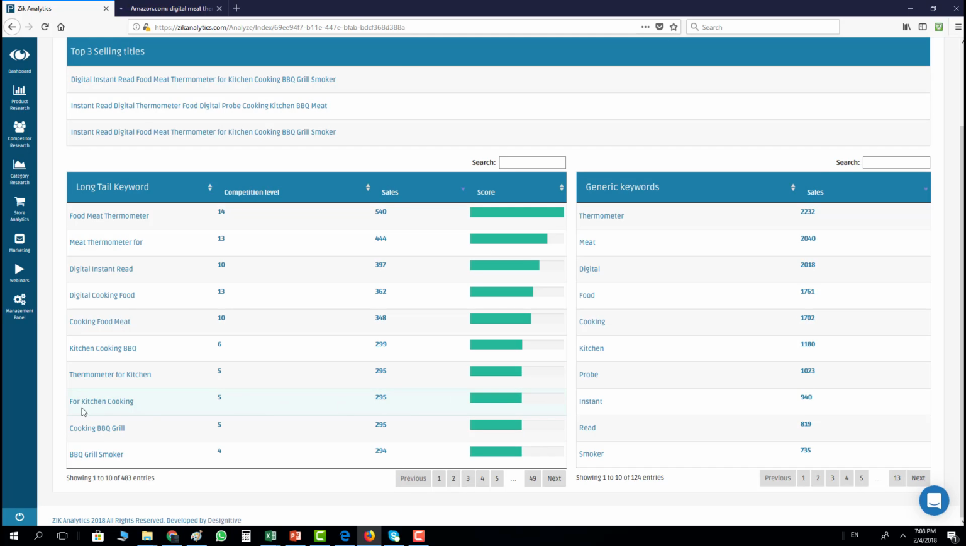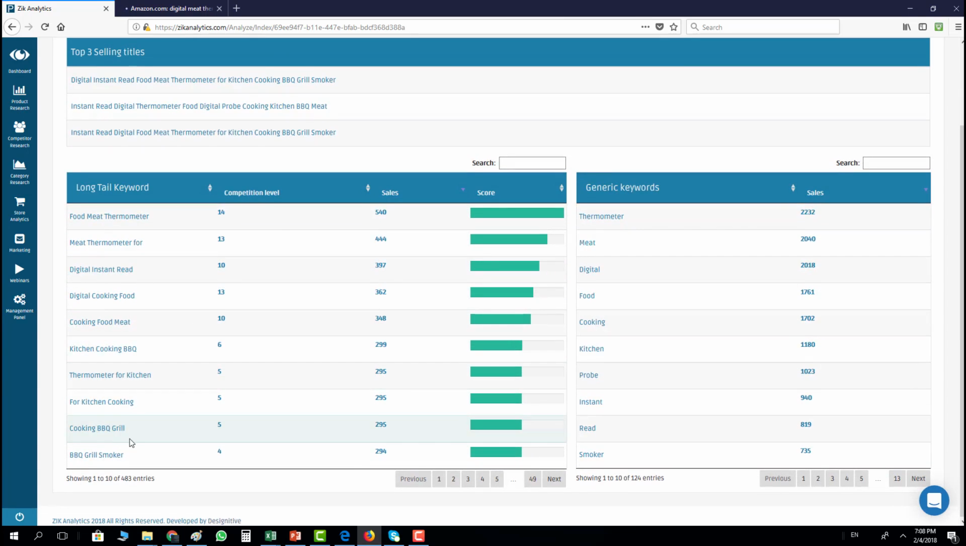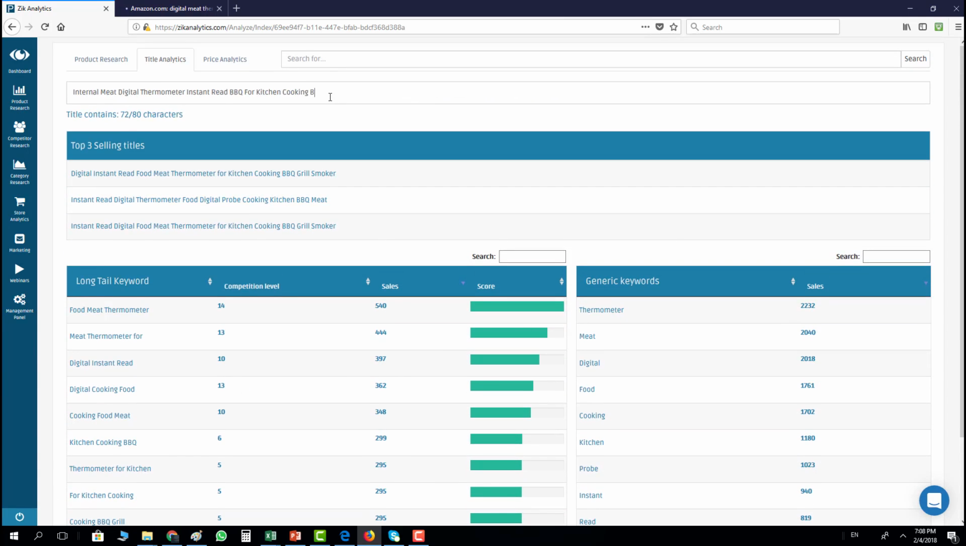So here we can see, for example, this. It's very interesting. It's for kitchen, cooking, and barbecue grill. It's basically continuing, okay? For kitchen, cooking, barbecue grill. So it's just 5 competitors using it, and it generates 295 sales. Okay, it's a lot. It's a lot of money. If you compare it to this one, statistically, this one has a better conversion. So what I will do in this situation, I will click one time here for kitchen, cooking, and I will add barbecue grill.